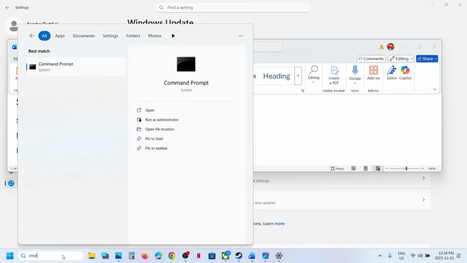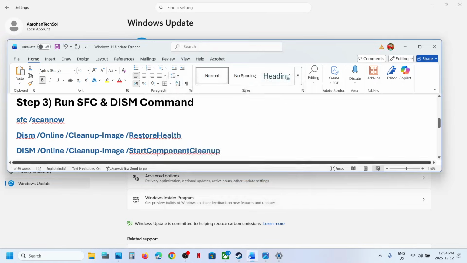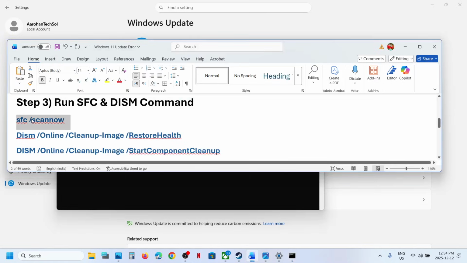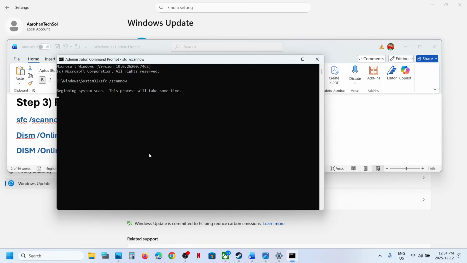Type in CMD in the Windows search box. Make a right click on Command Prompt app. Make sure that you run Command Prompt as an administrator. Click on Yes to allow. Copy the first command, paste it over here, hit the enter key. Now this will take some time. It will run a scan.